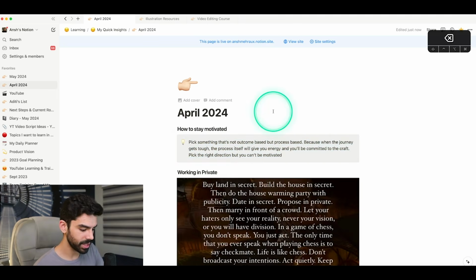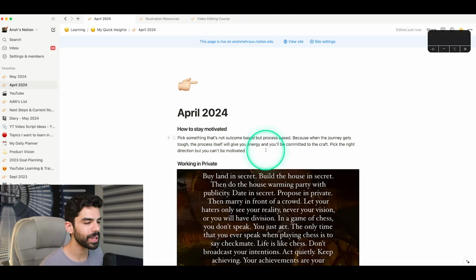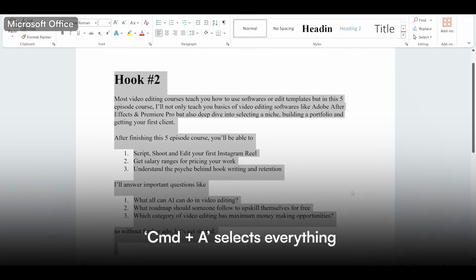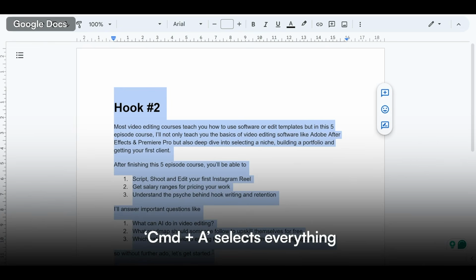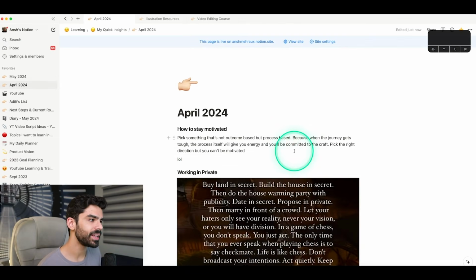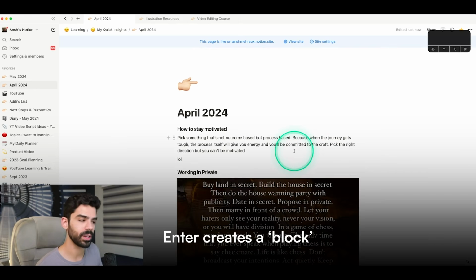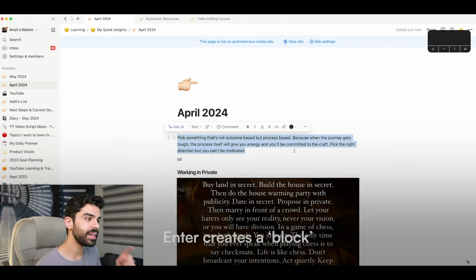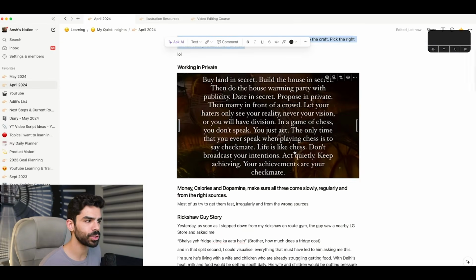Now, this is something very, very important to understand. In a platform like Microsoft Office or even Google Docs, when you type something and press Command A, it selects the entire page. But in Notion, they do something very subtle. As soon as you press enter, it creates a new block. So if I do Command A, it does not select the entire page because, to be honest, it was never meant to select the entire page.